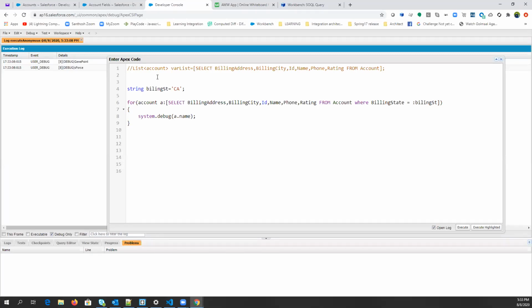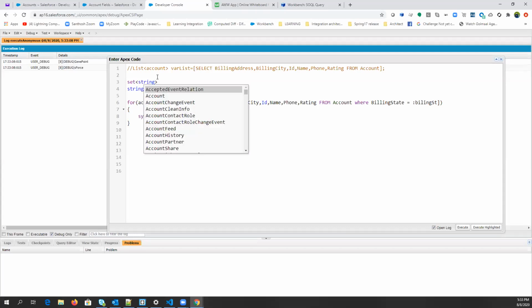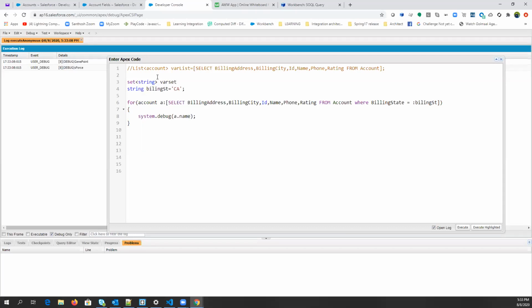Let's say I have a list here. If I have a set of strings, where the set equals new set of string.